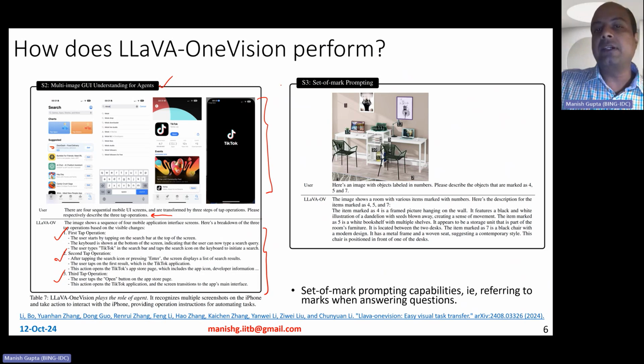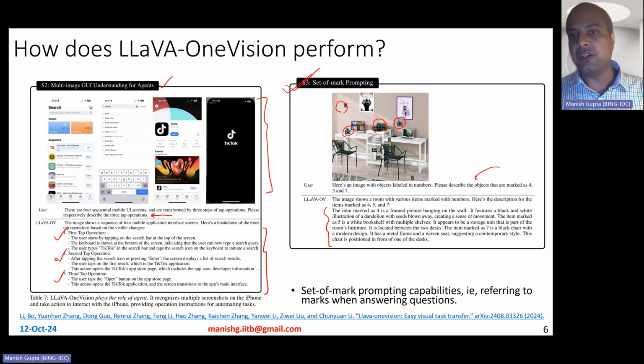What you see on the right side is called set of mark prompting task. So you see there is an image and there are several marks like 15 and 1 and 11 and 12 and so on, right? And then the question that is being asked is please describe the objects that are marked as 4, 5, and 7. Okay, and the model does a really good job of saying that, hey, 4 is a framed picture on the wall, as you see this guy is 4, right? And then 5 basically is a white bookshelf, and 7 is a black chair.